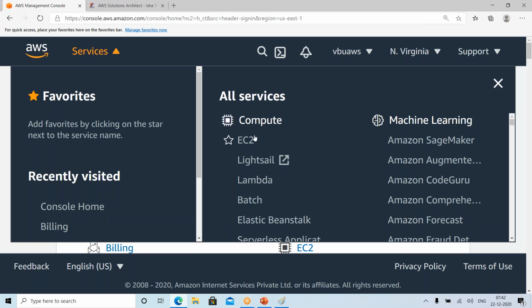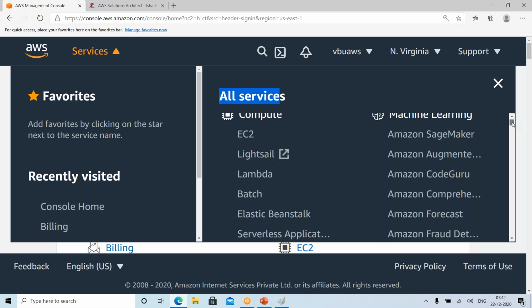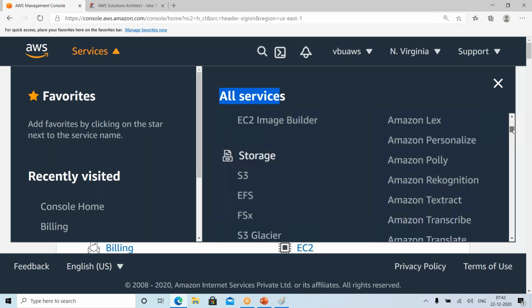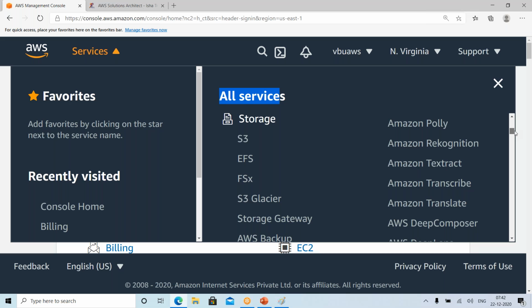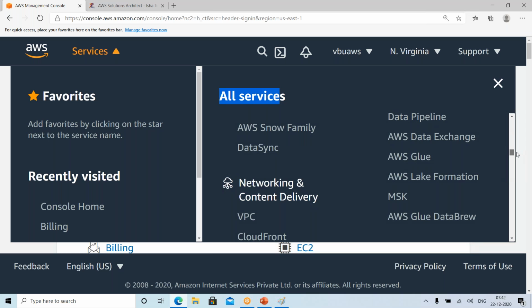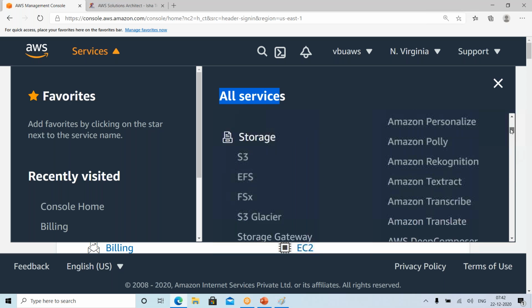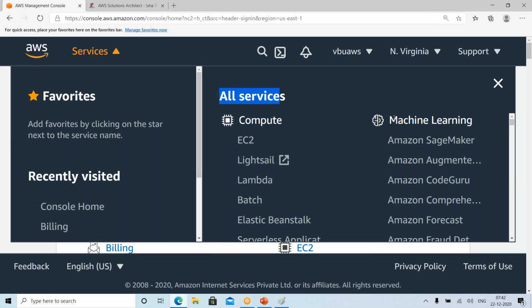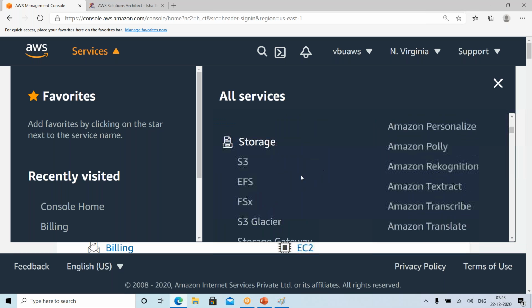Fine. Yeah. So if I click on services, here you will have multiple services. If I scroll down, you'll have compute, machine learning, storage, database, migration, networking and content delivery. So we have n number of services, and it is not necessary that a person should know everything. If you take EC2 instance, there will be a specialization for that. If you take S3, there will be a separate specialization course and certification for that.